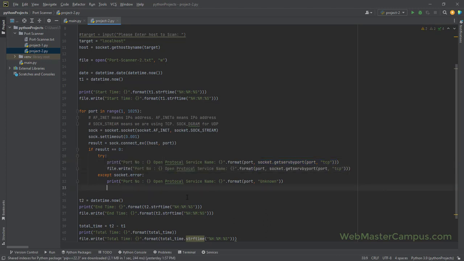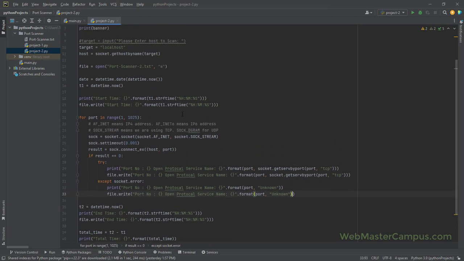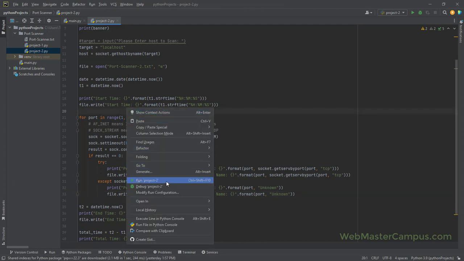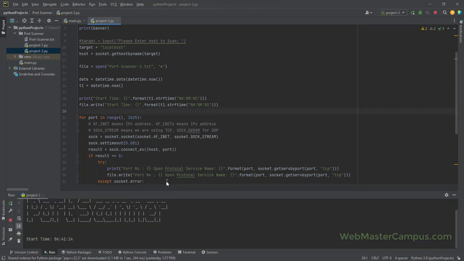Then we need this for this part, file.write. Okay, I'm going to copy this functionality, this one, and write it over here. Now we are good. It will display all the results as well as write into the file. Let's go and build this program.